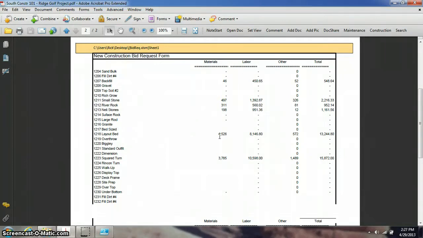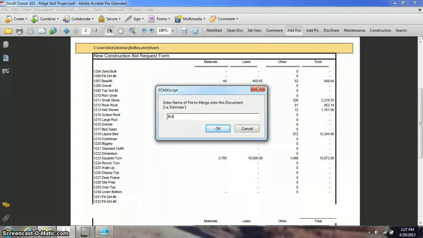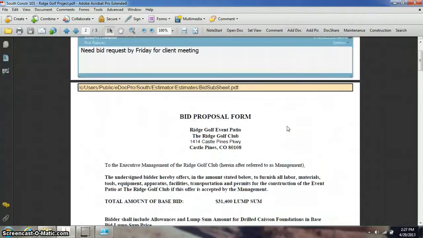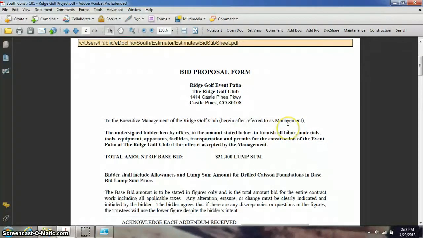So, at this point, we're going to say that the estimator has completed the program for estimating the project, and they're going to run some reports, and here we're just going to add one of those reports to our workflow document. The estimator is going to select the Add Doc command, and here they'll put in the name of the document or the name of the report. Now here eDocPro is just confirming where it expects to find the document. Now we can change the path here if we need to. And here we have the bid proposal form.